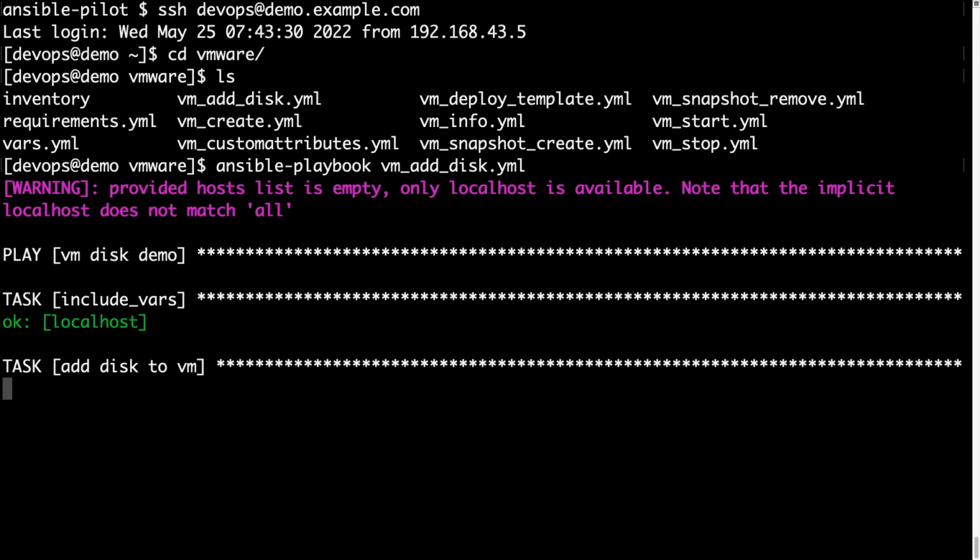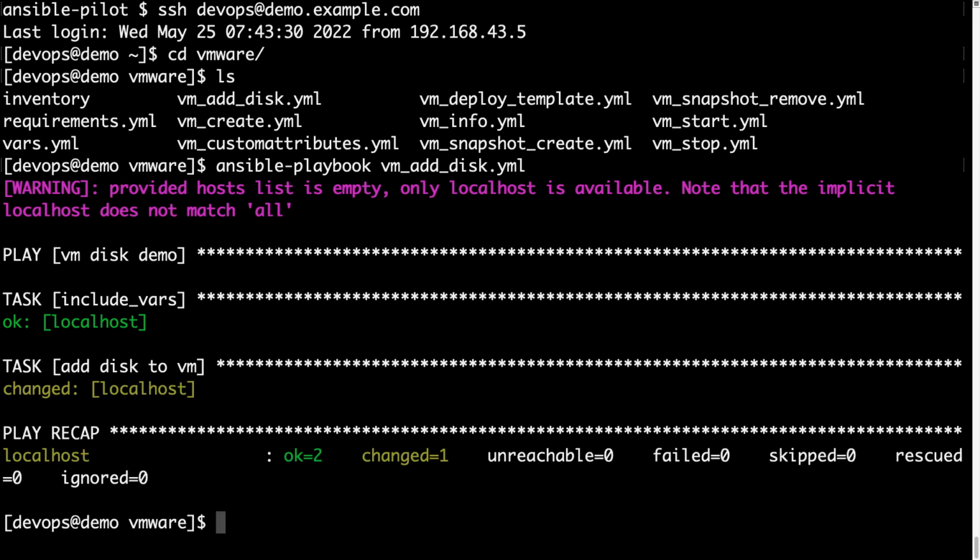Ansible under the hood is connecting to the VMware infrastructure and using the Python library, and everything is going to be executed. The result is a changed status on the task to add a disk to the virtual machine. And it looks like everything is already sorted out. Yay, success! But what happens if we execute again the same exact code?